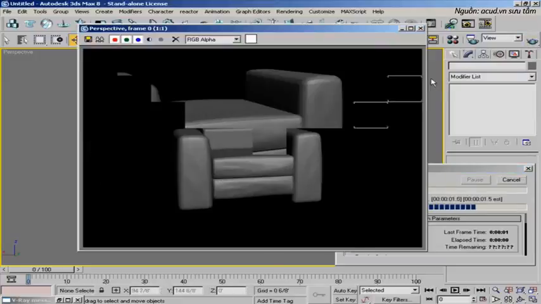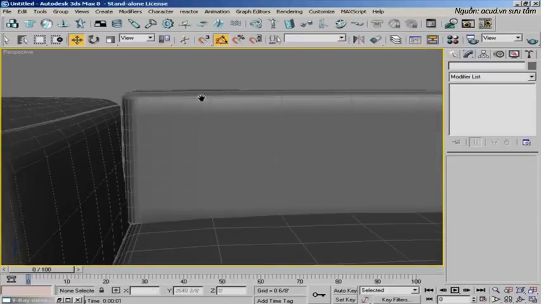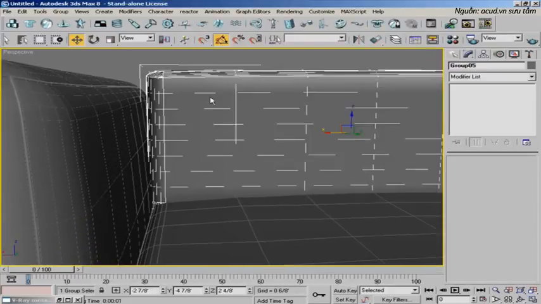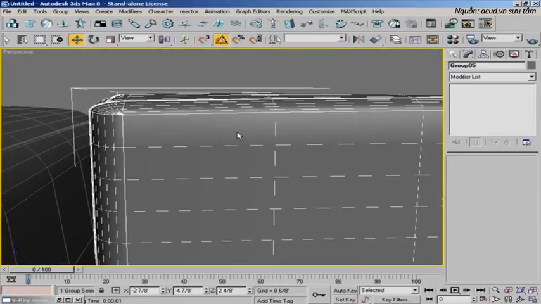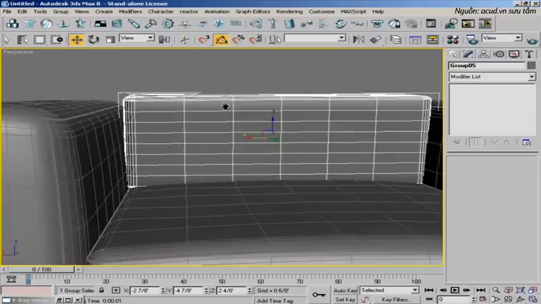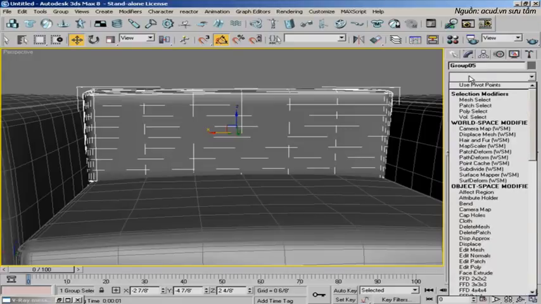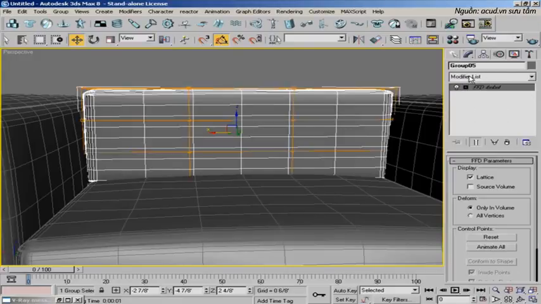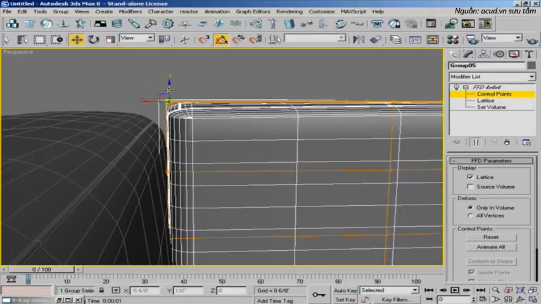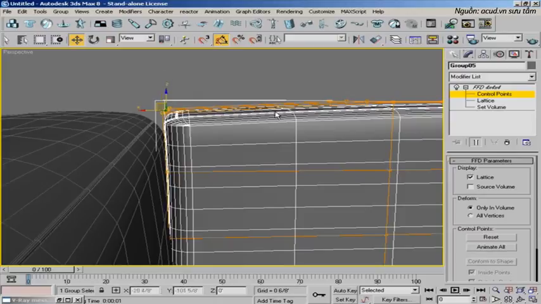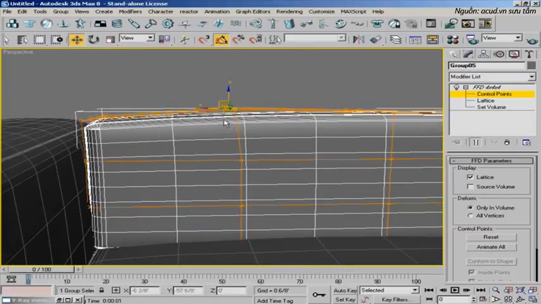Get a render of that. Okay. Let's see if I can add an FFD to a group. I've never done that before, so we're going to work together on this one. Add these control points. Oh yeah, it works. Just do some reshaping. That's all I'm doing.